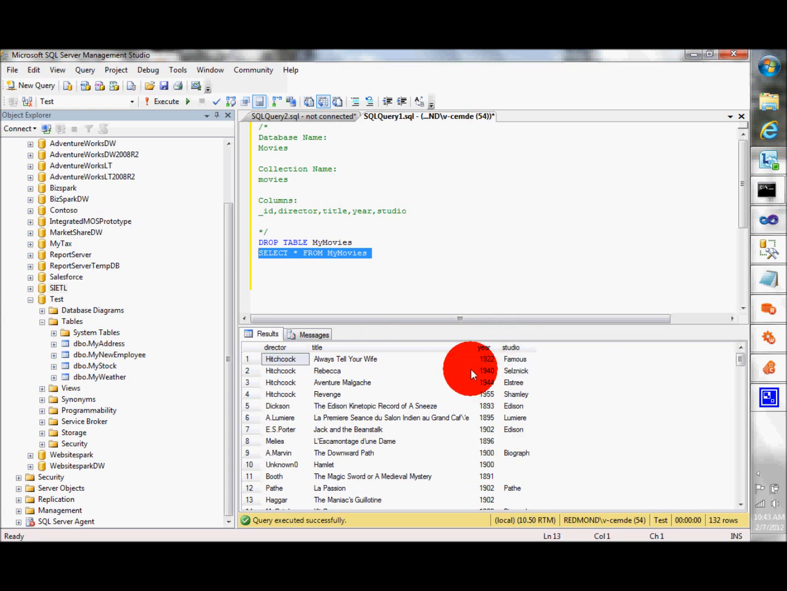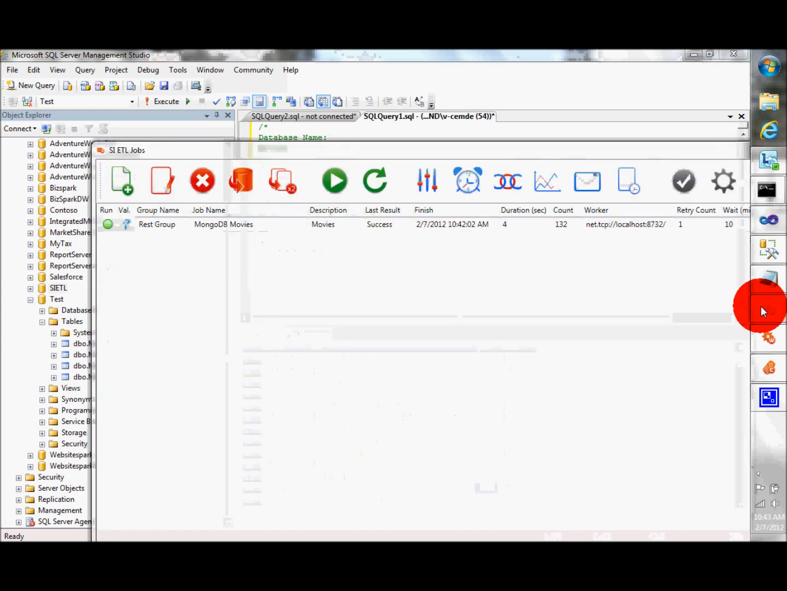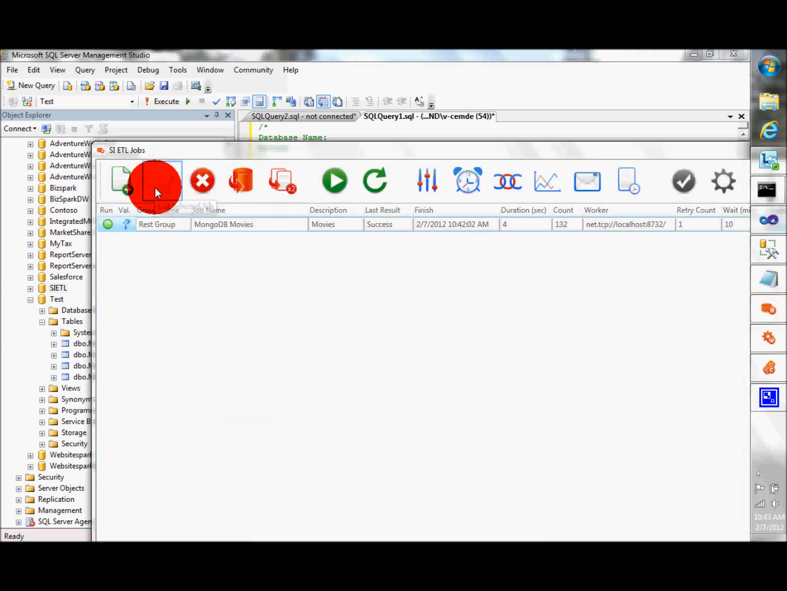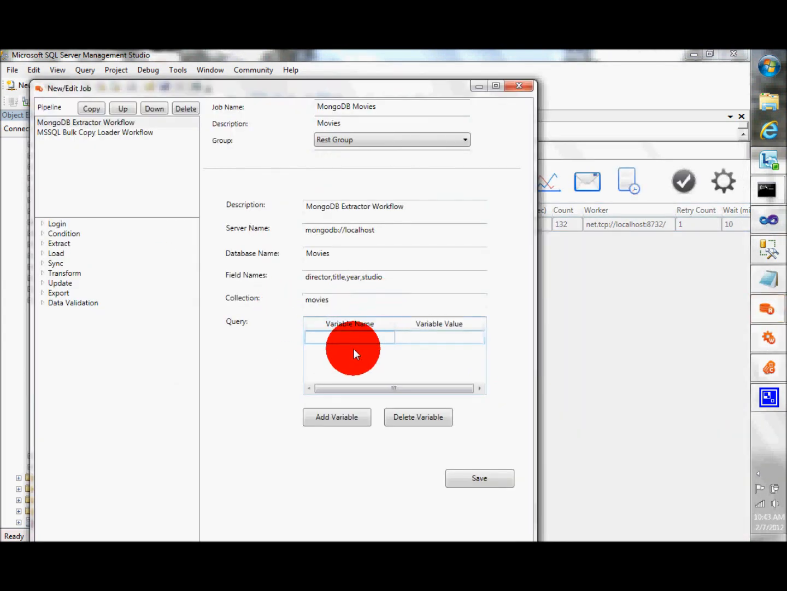Isn't it really cool? Now, in the last scenario, I would like to see all the movies that were produced in the year 1902, for instance. How do I do that? I come to my repository, I edit the job, and here I have variables, and you can add as many variables as you want. These are equal variables, but you can do less than or equal to, greater than or equal to, all kinds of logical combinations. I save it.